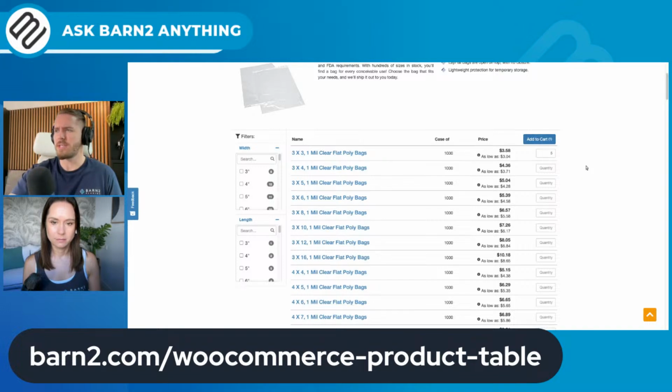Just from a user perspective, I didn't realize that this wasn't a button. So once I clicked on it, I figured out what to do, but it wasn't very obvious at first. Finally, over here on the left, we have filters. So you can filter by how big the width and the length that you need.